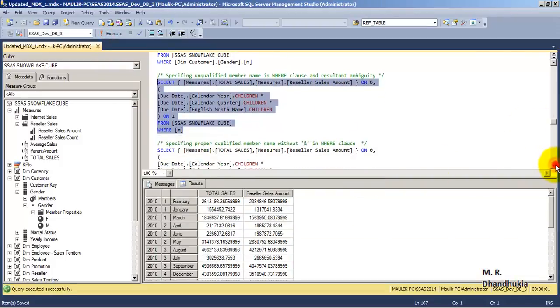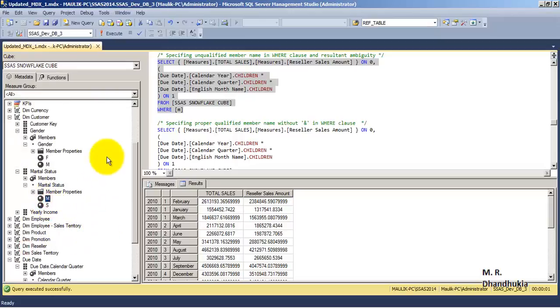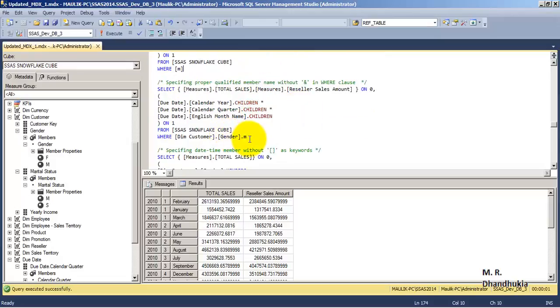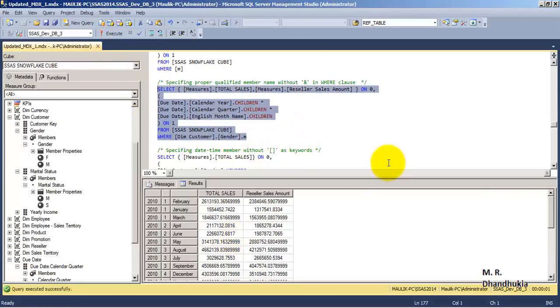Now the only problem with this query is it is creating ambiguity. Why? Because M is present as gender M, that is representing male as a gender, and for marital status also there is M for married. So now it becomes unclear which M we are referring to over here, right? So that's why this query gives ambiguity. So it is better to write the member name in a fully qualified way. That is, instead of writing just M, we should write dimension dot attribute dot member name. Okay, so this is a better way of writing the query, right?